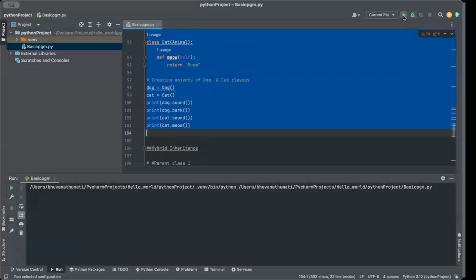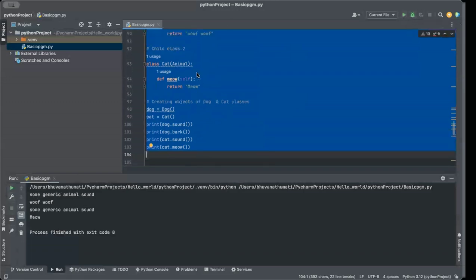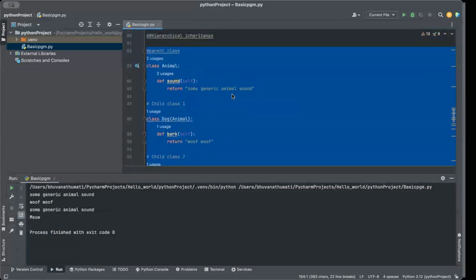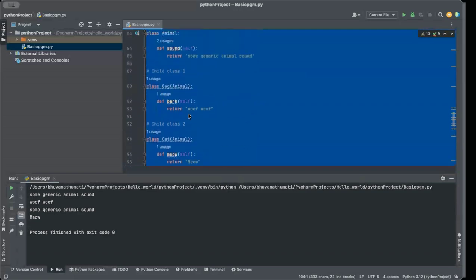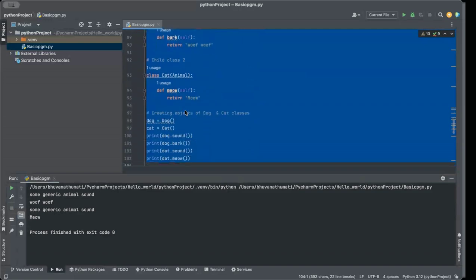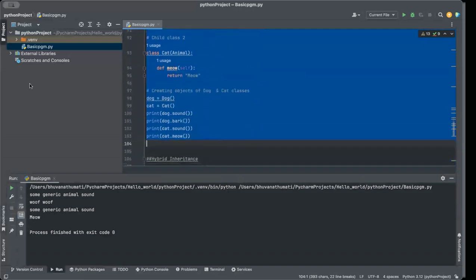Let's run and see the output. See, in sound, I have written some generic animal sound. So I got it for dog as well as for cat. And I called bark and meow. So bark, woof woof is the output, and meow meow is the output.